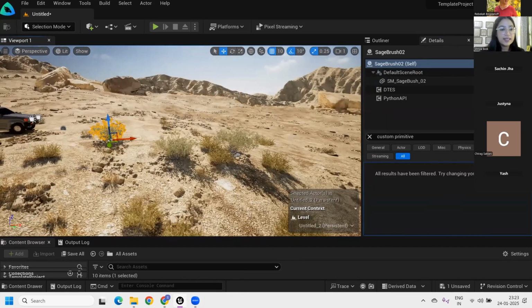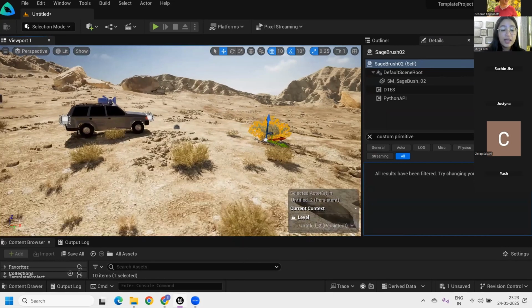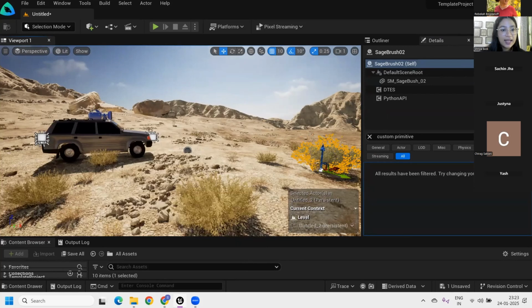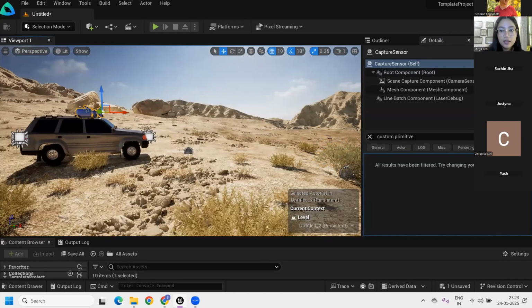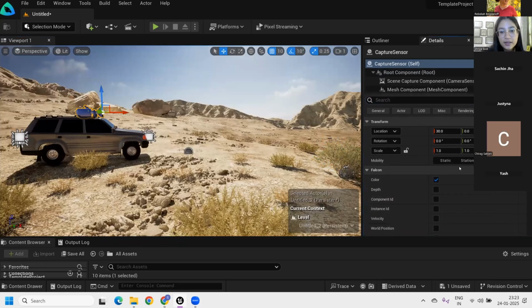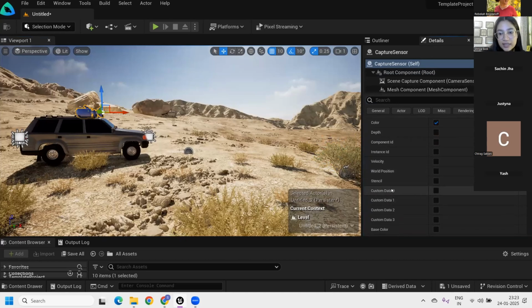But the problem is that our sensor right now at the moment doesn't know to look for this segmentation ID. And that's because if you click on the capture sensor, let's remove this. So if you click on the capture sensor and scroll down, we see that we have custom data 0 to 3.